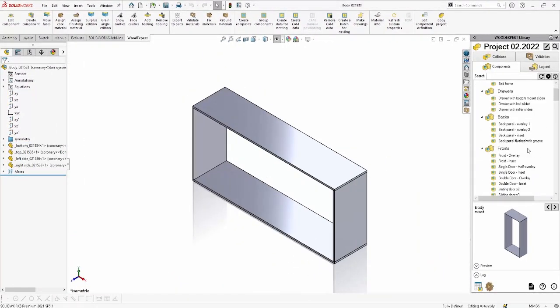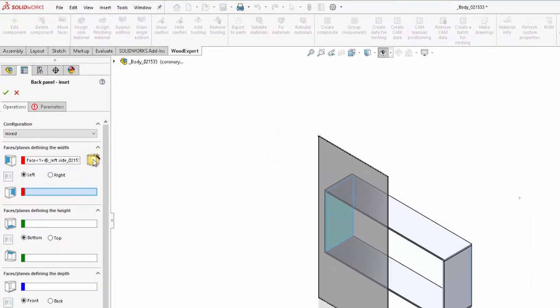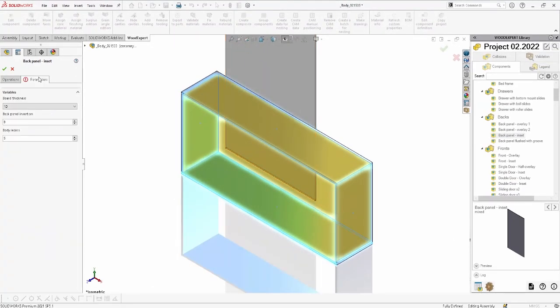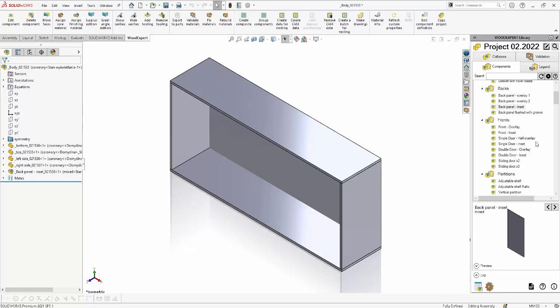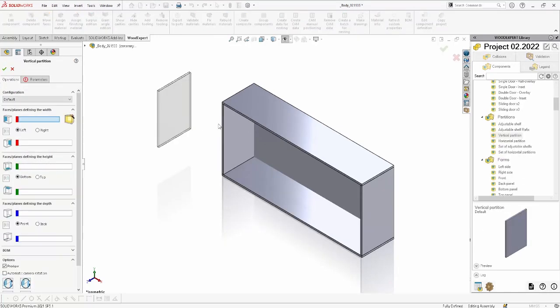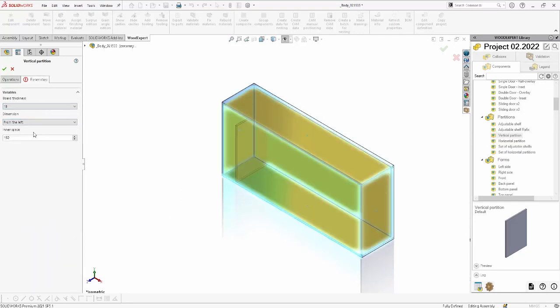and the partitions. As the project tree in WoodExpert is structured by the types of the furniture parts, it helps me to keep everything in exact order. Now I'm inserting the back panel inset, which already contains its predefined machining. Thanks to the option Select Faces, WoodExpert automatically selects all the necessary faces of the cabinet's body.